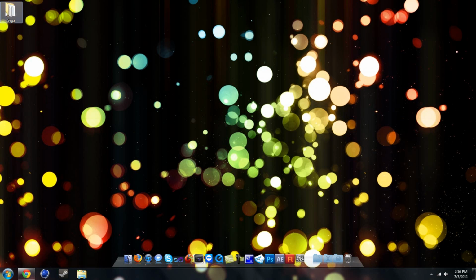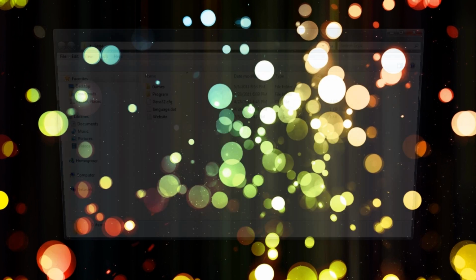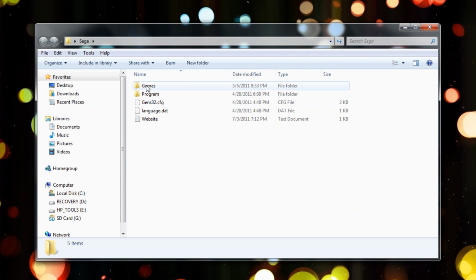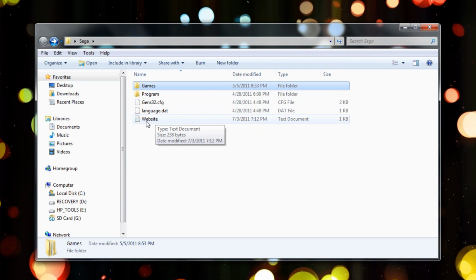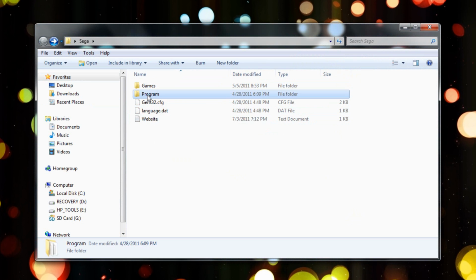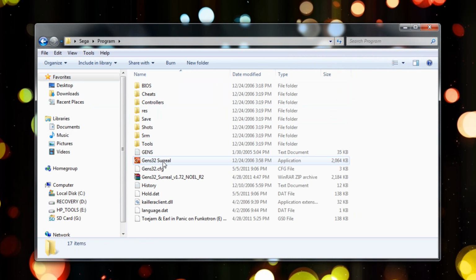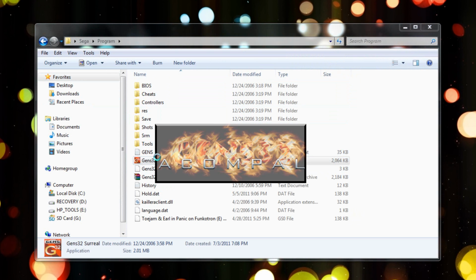And once it's extracted, you'll get this folder right here, the Sega folder. Once you open it, I have some games in here, and I have a file for the website to get the games. And right here is the program file. You're going to come down and open up this application.